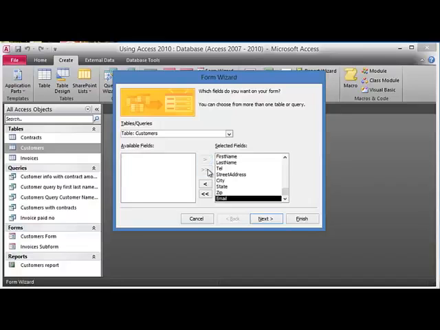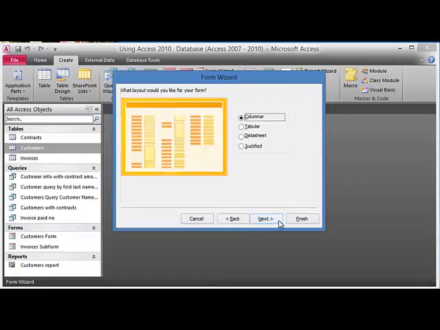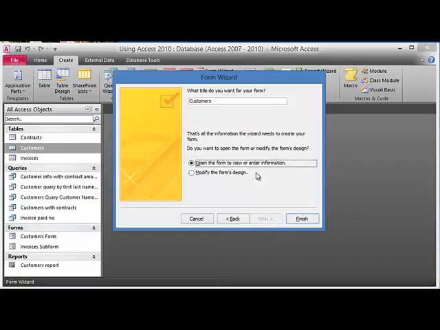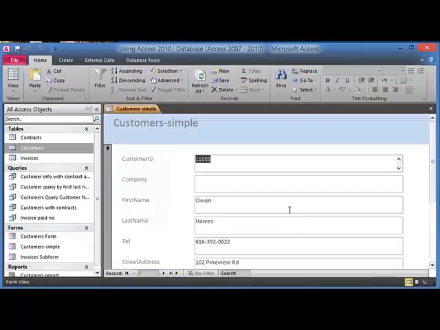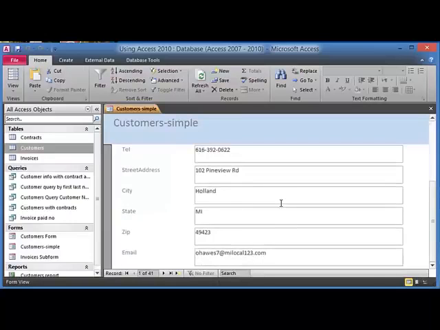The reason why you might want all of them is because you might want to update all the information about a particular customer. However, if you don't want your assistant to modify certain fields, then you can create a form with just the fields to modify. So now we click on next, and then we click on next again, and then just give it a name. Then we click on finish, and this is the form at this point.